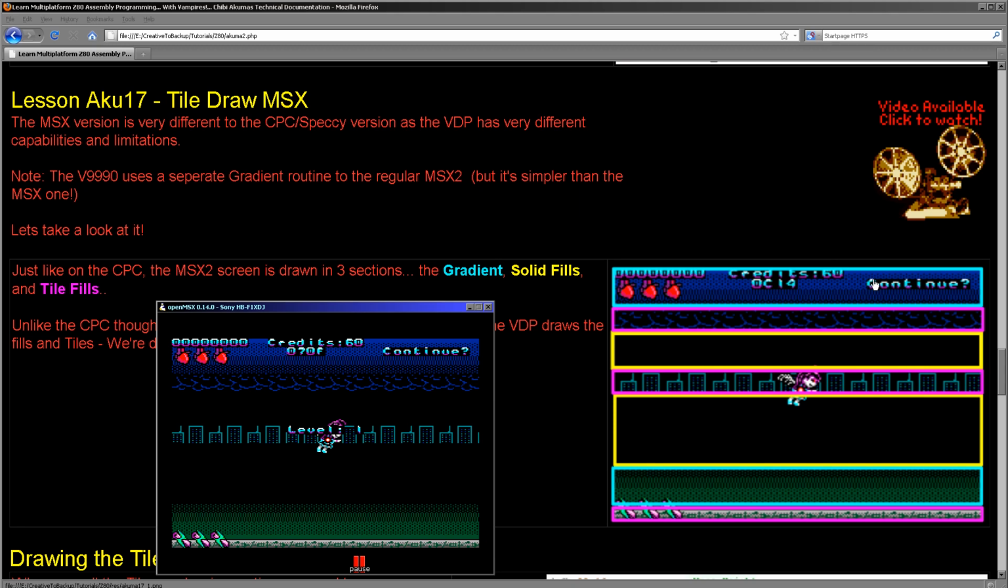Today we're going to start by just looking at the tile map areas. So that's this area here, and the ground area here. We're going to look at that code and see how it works.